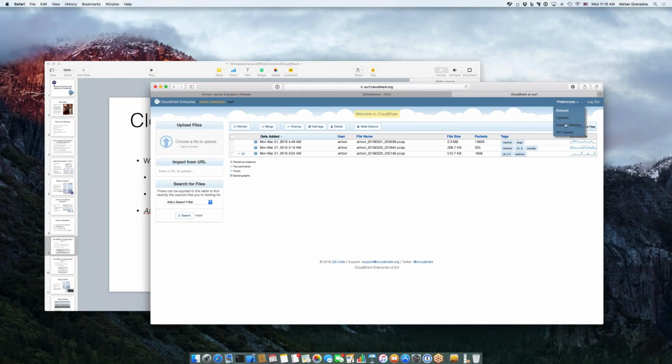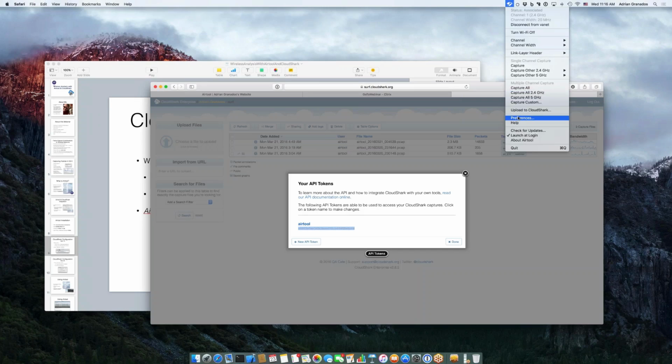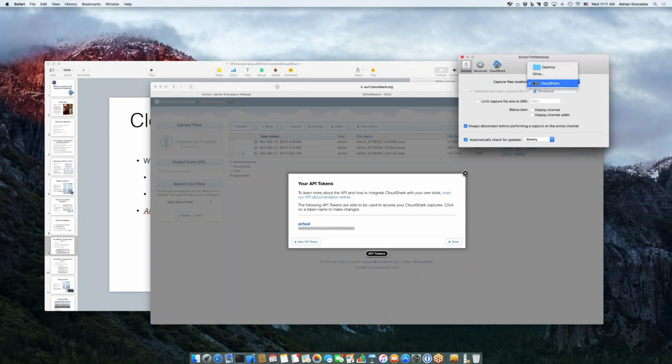So we will hit preferences, API tokens. I copy the token and I go to Airtool preferences. Oh, sorry, it was there, but the idea is that you put it there. Then my appliance URL is surf.cloudshark.org. Then you go to General, and where it says capture files location, you're going to choose CloudShark.